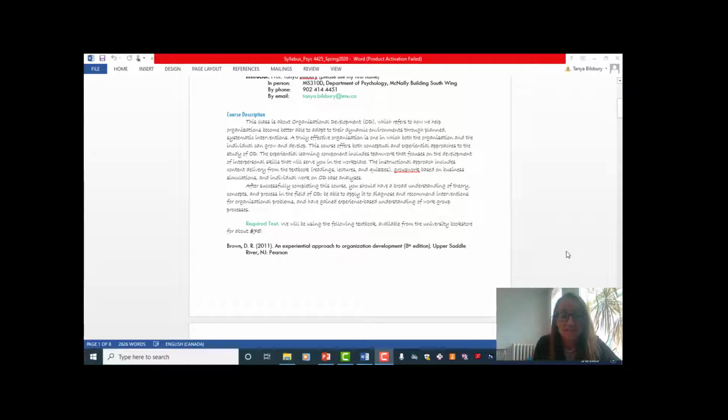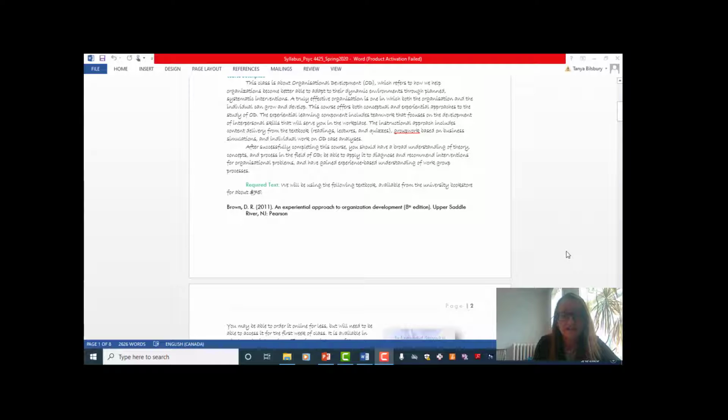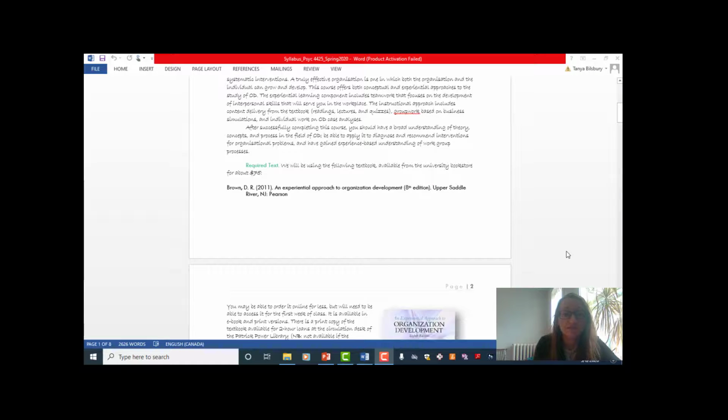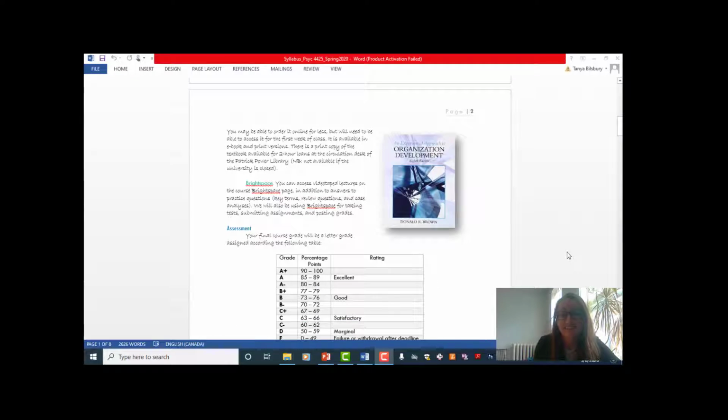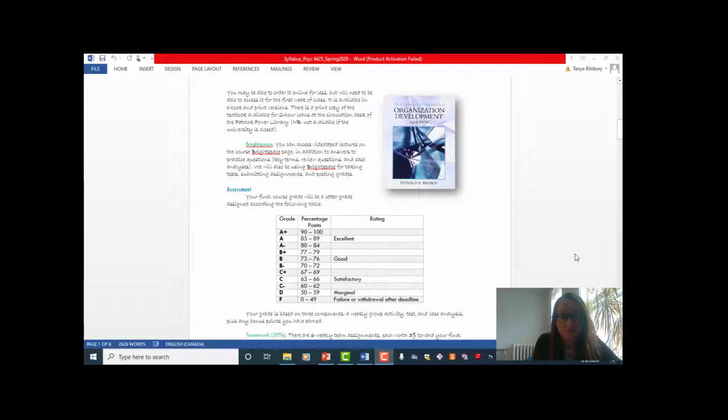There is, as I mentioned, a required text, so we're using Brown's 8th edition of the Experiential Approach to Organizational Development, which is available for about, I think it's $75 or $85 from the university bookstore. There is a free version of the 7th edition available online, but it may not be exactly the same, and your quizzes are based on the test bank from the 8th edition.